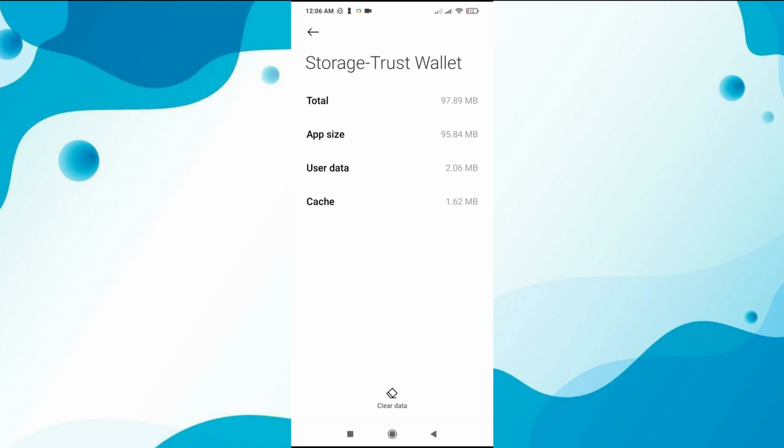And that's it. You've successfully fixed transaction errors on your Trust Wallet. It's important to keep your wallet error-free to ensure smooth transactions.